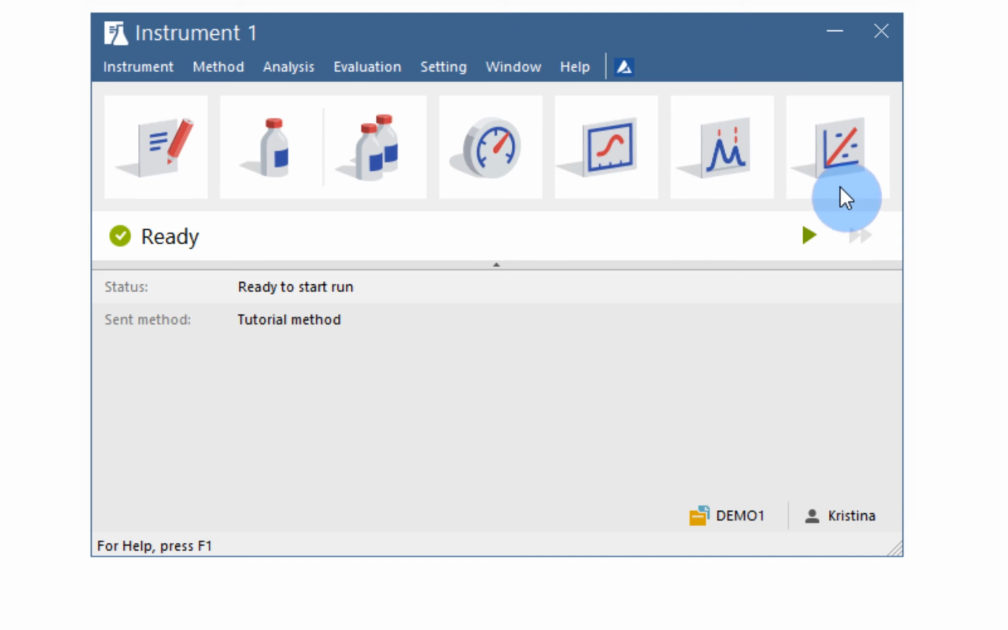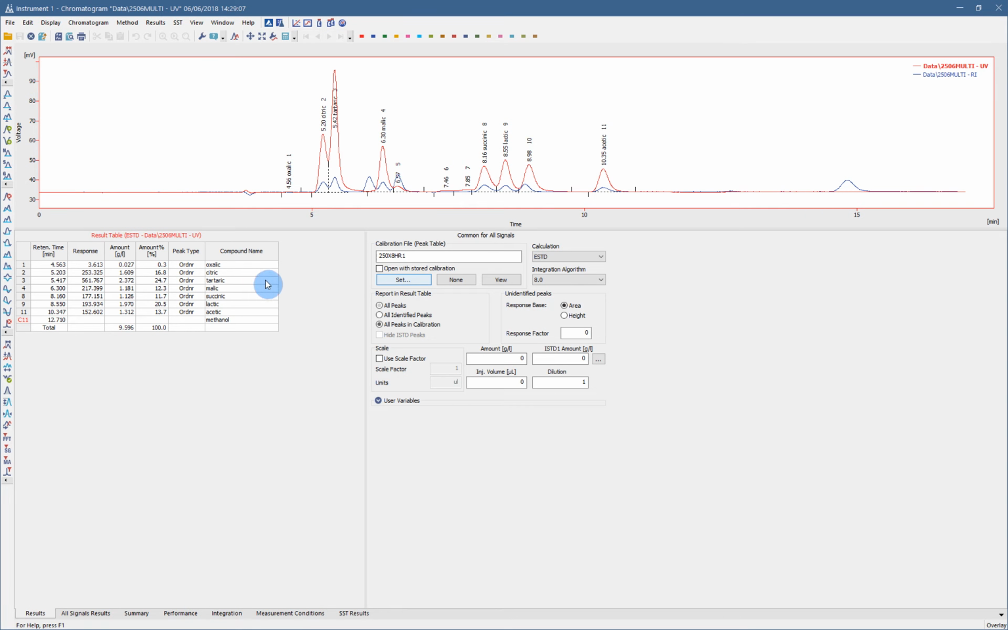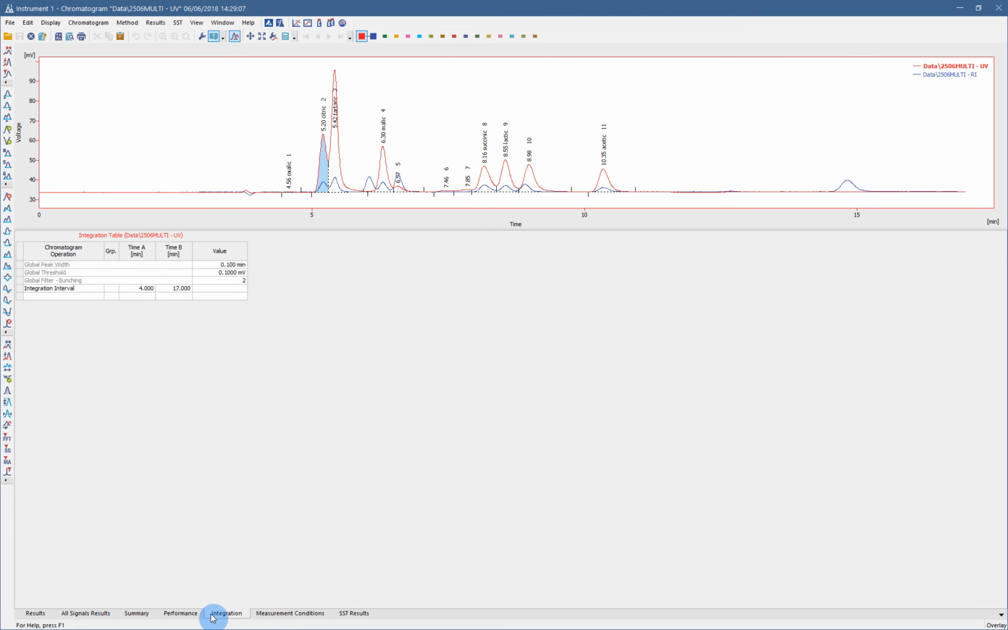In Clarity, we use tooltips for better orientation, and in some of them, you can see current file, which will be opened. Chromatogram window provides instant results. Selecting a row in the result table highlights corresponding peak. Toolbar on the left offers functions for improving the evaluation of peaks. All these operations are recorded in the integration table and can be applied later for similar chromatograms.